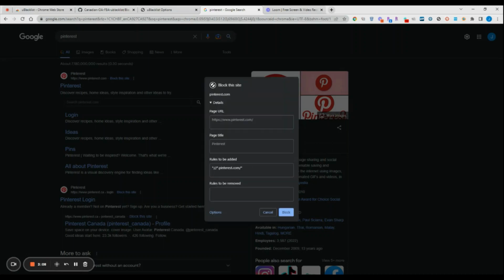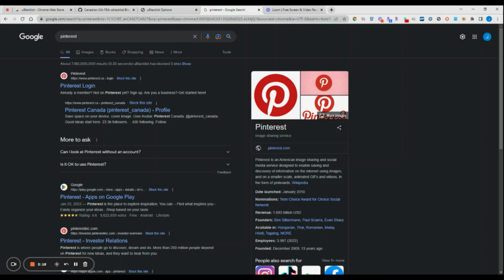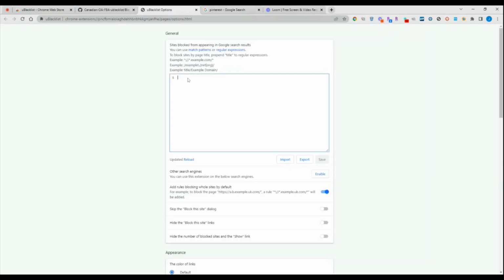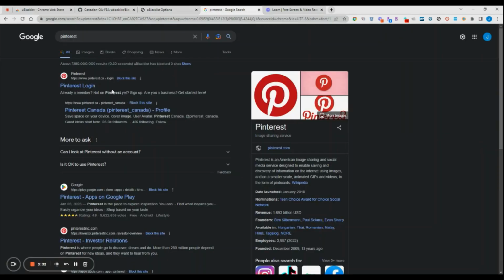Then it'll give you some details about the website: the website address, the URL, and the expression that's going to be added into your blacklist. As soon as you hit block, it'll be added into your blacklist and that specific website will no longer populate on regular Google searches. Let's refresh here so we can see that Pinterest has been added into our personal blacklist. This is Pinterest.com. Previously we had results for Pinterest.com and .ca. Now we can only see the individual website for .ca. So Pinterest.com is now going to be blocked from any searches that we have.